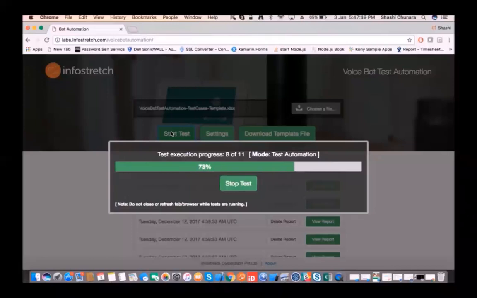Alexa, ask event advisor to suggest me for last week of December in Boston. Just a few more cases. Alexa, ask event advisor to suggest me for last week of December in Seattle.